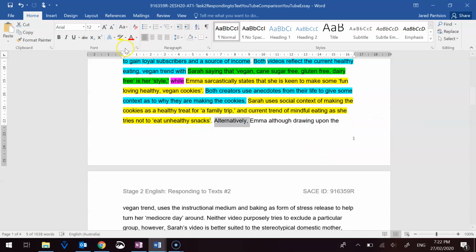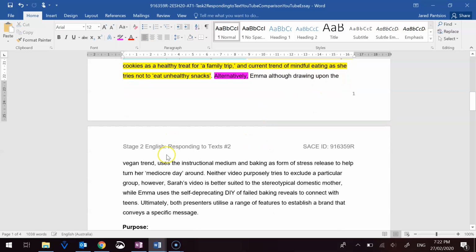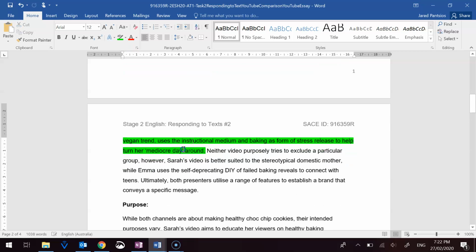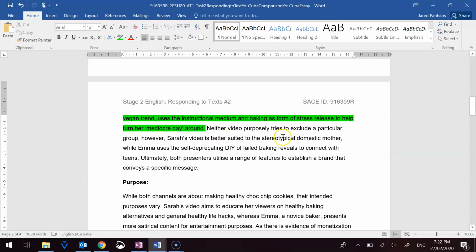Alternatively, so we know that this is going to be another contrast. "Emma, although drawing upon the vegan trend, uses the instructional medium and baking as a form of stress release to help turn her mediocre day around." And that would be text 2. But once again, evidence is used from what is said, rather than the student describing what is shown or what the vlogger says. "Neither video purposely tries to exclude a particular group." So that's a similarity, saying that they're happy for anyone to watch.